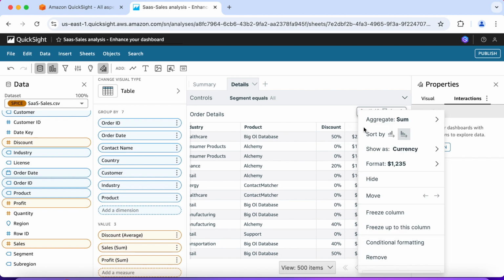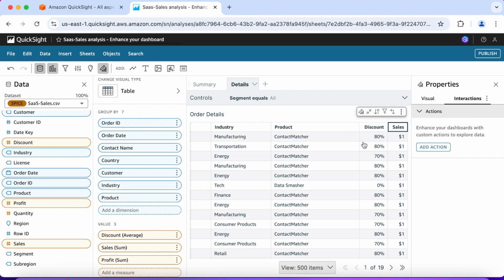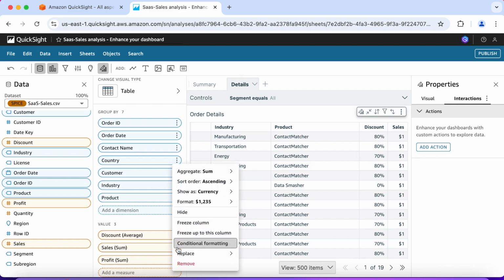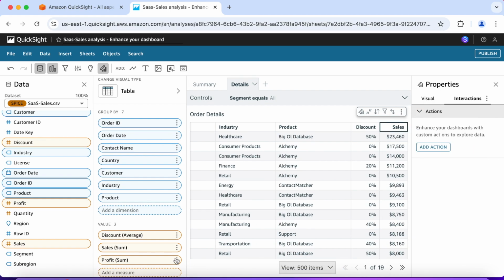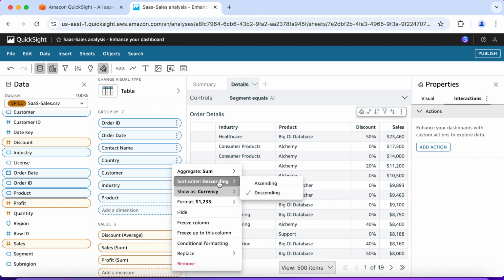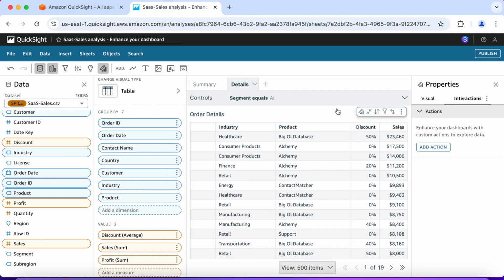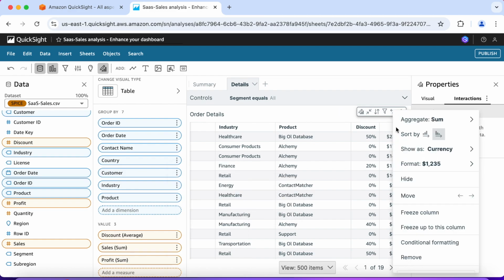Click on sales. You can see the sort by, ascending, and descending. Let's verify that. Click on the ellipsis. So you can see the sort order is ascending. Now let's click descending and verify. You can see the sort order is descending. So you can do it one of two ways.